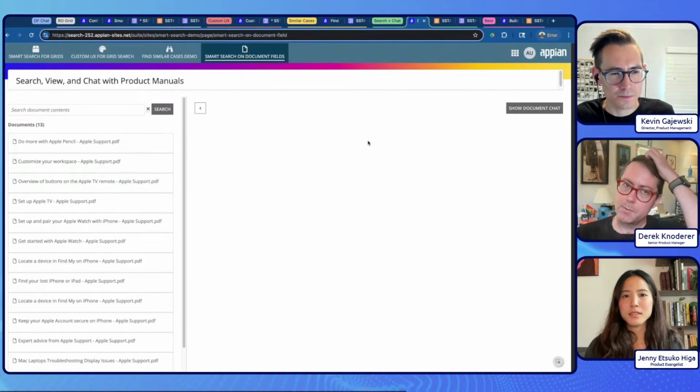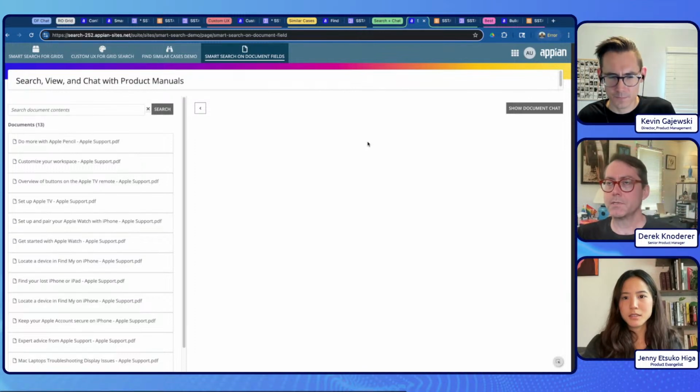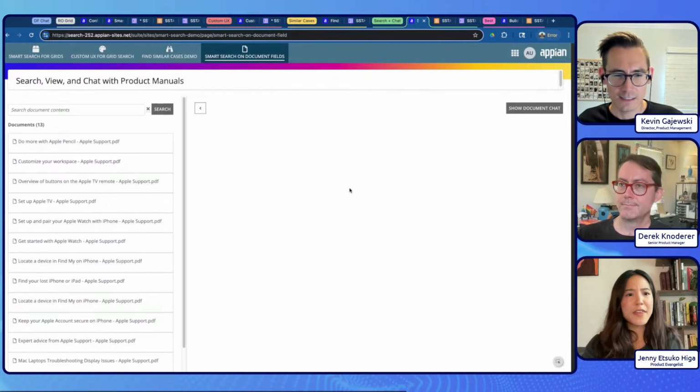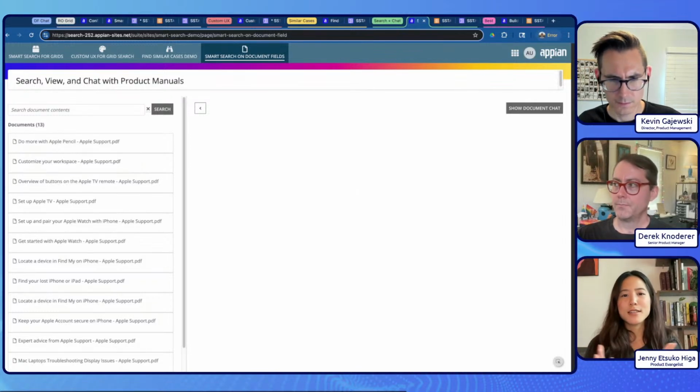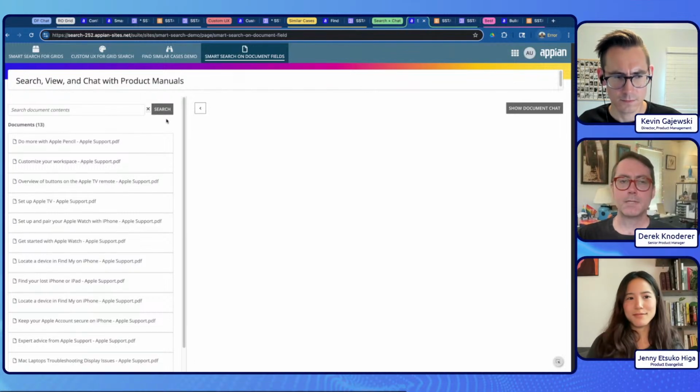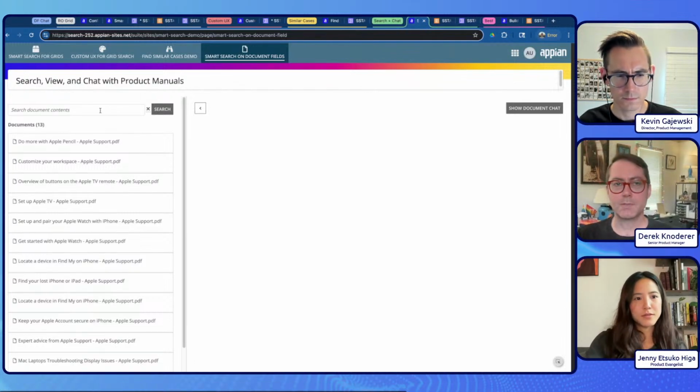How are we doing on time? Do we have time to show a bit of Smart Search and the document chat component, or do we need to move along to some of the best practices here and wrap things up? I think we could quickly show documents because I think it's a really good use case. We'll just do that really quickly, and then we'll dive right into the best practices after that. Absolutely, I'll keep this really quick so we've got time for some of those best practices.